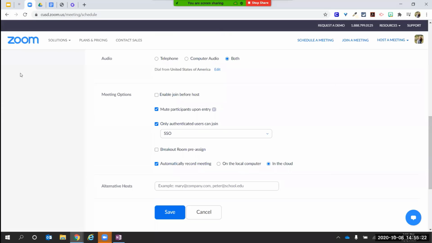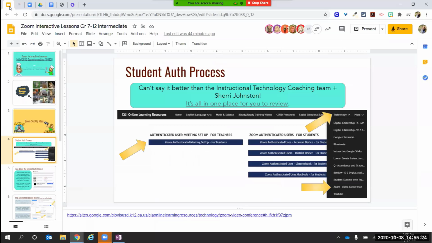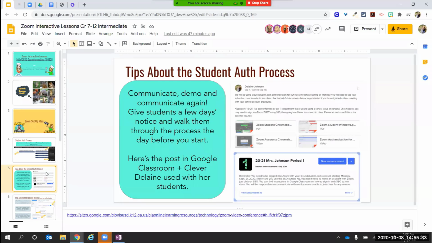Okay, so what does that look like as a teacher? It is fabulous. I will tell you that I talked to students for a week before turning this feature on. I did not surprise them with it. So I put a post in Google Classroom with documentation on how to sign in. And all of that was found at the CNI website that we've referenced there in the chat.